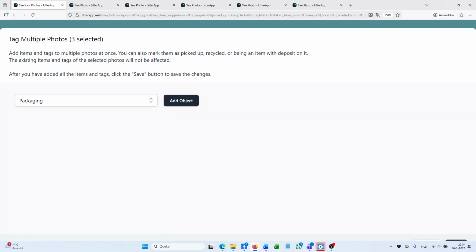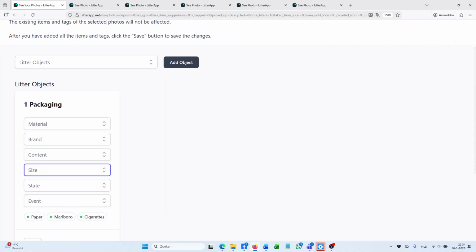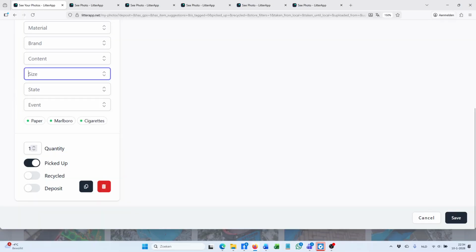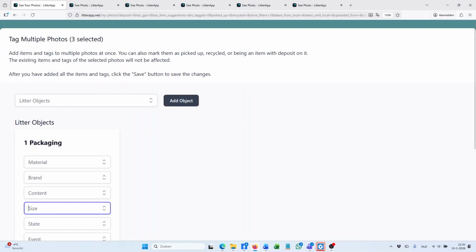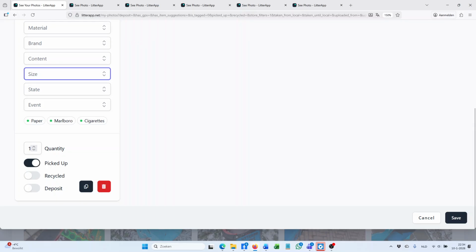It is packaging. Add object. It is made out of paper. It is for Marlboro. And the content are cigarettes. So I created it myself, but normally I could use a shortcut which does exactly the same thing. It is one packaging, so 3 pictures. I'm going to take 3 pictures, but on each separate picture there's one packaging made out of paper for the brand Marlboro with the content of cigarettes.